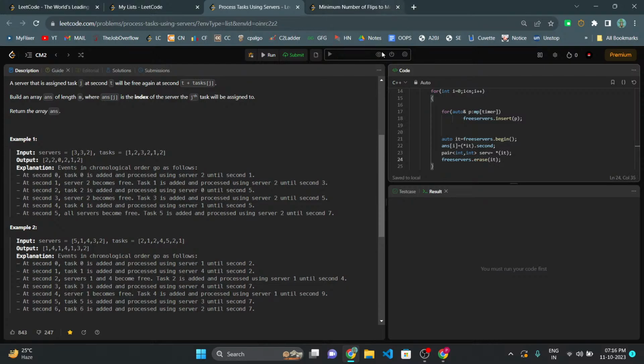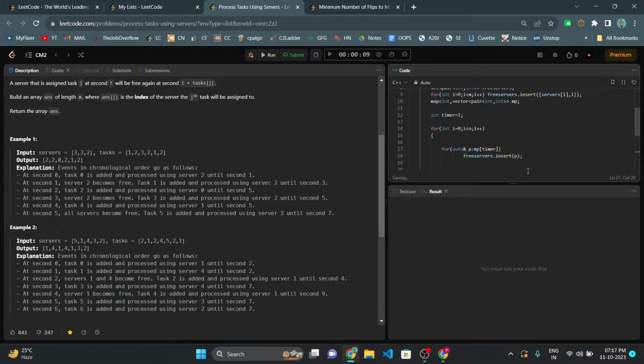Okay. Now once this has been erased from the free servers, I need to insert it in my map. So current timer is this. So it will be inserted in whatever MP of current timer plus whatever time the task is going to take. So it will be task of I. I will push back this serve, right? And in the end, I will simply return the answer. In my opinion, this is correct.